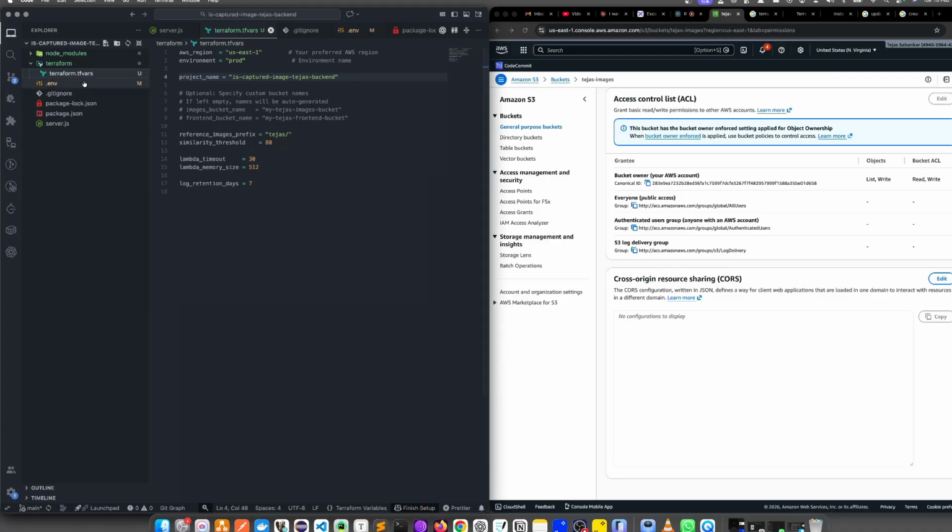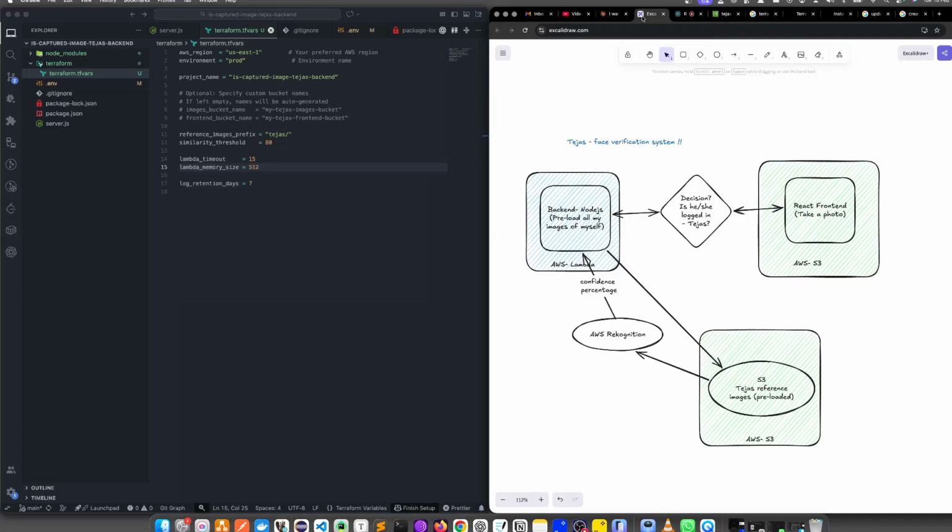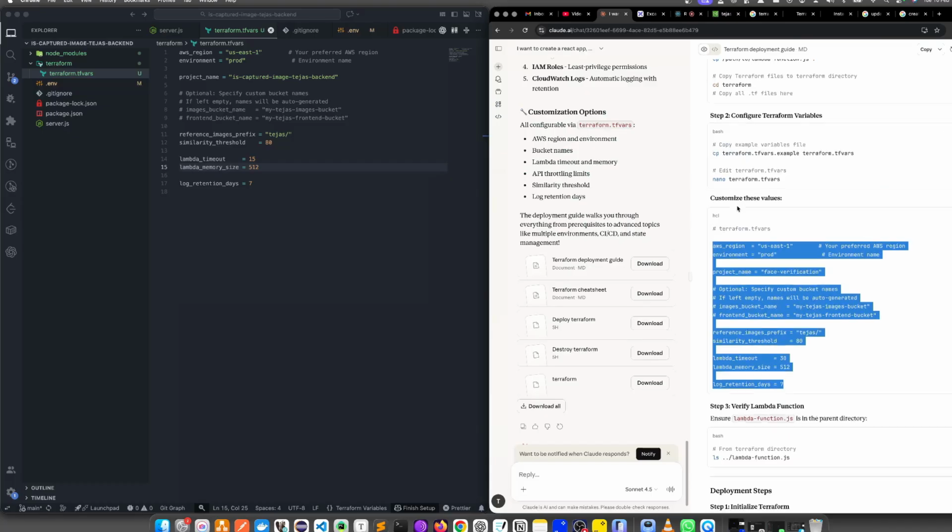Similarity threshold 80. Lambda timeout 30 minutes. That's too much. I'll just say 15. Log retention for 7 days. For the Lambda memory size, 512 MB. Okay. Looks clean, fine enough.